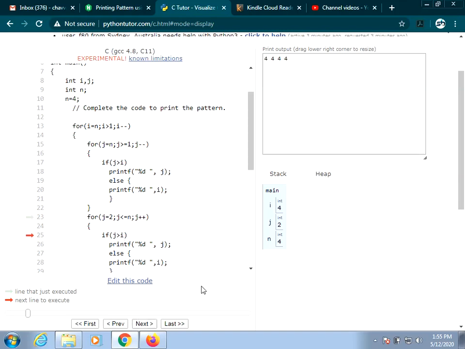Inside the for loop, we have 2 for loops here. Here again j is initialized to 2 now. Now this loop will run from 2, 3, 4, incrementing until n. So 2 and 4 are compared. At this time again j is not greater than i, so again i is printed, that is 4 will be printed.